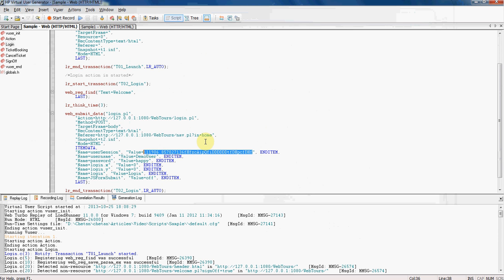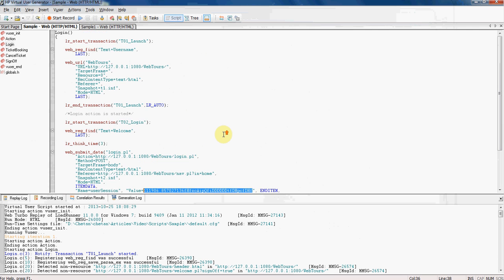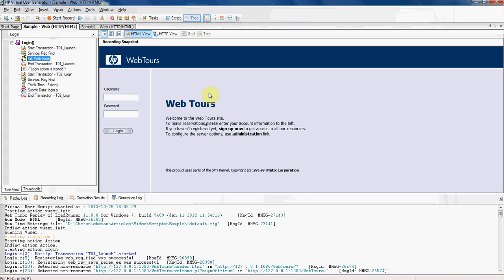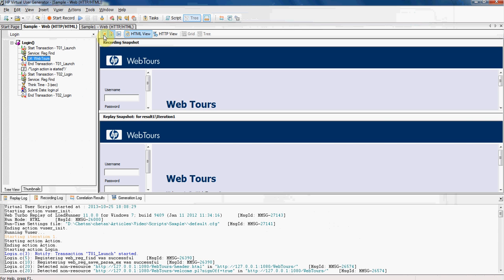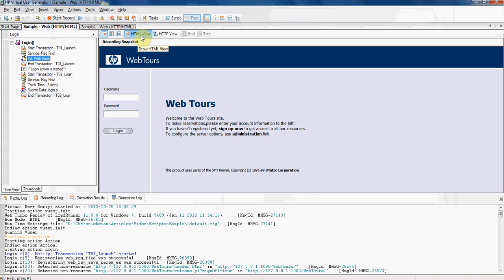For correlation, we have to find this value in the previous request, in the response of the previous request. So let's navigate back, click on the previous request, navigate to the tree view. This is the tree view of the previous request. This is the recorded snapshot and this is the replay snapshot. Whenever we want to compare the replay and recorded, we can have this view as well. This is the HTML view, and if we want to see what different requests are going to the server, we can see the same in the HTTP view. So let's click on HTTP view.